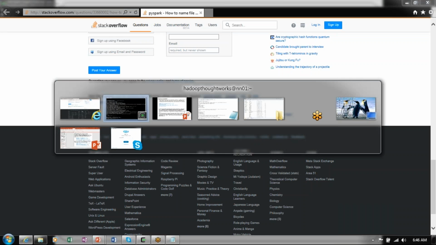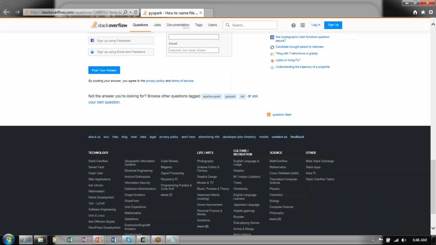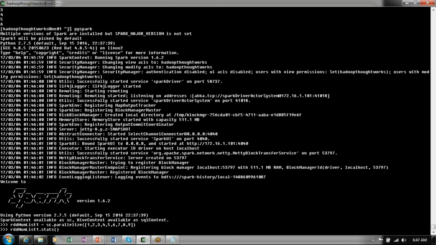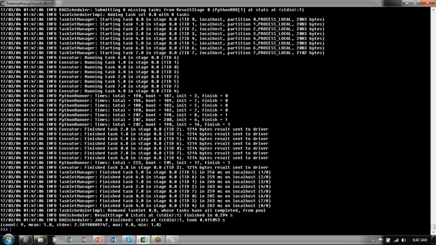Stats, perfect. So, if you see here, for this data set, your count is 9, your mean is 5, your standard deviation is 2.58, which is what you get if you put that in an Excel sheet. Max is 9, min is 1.